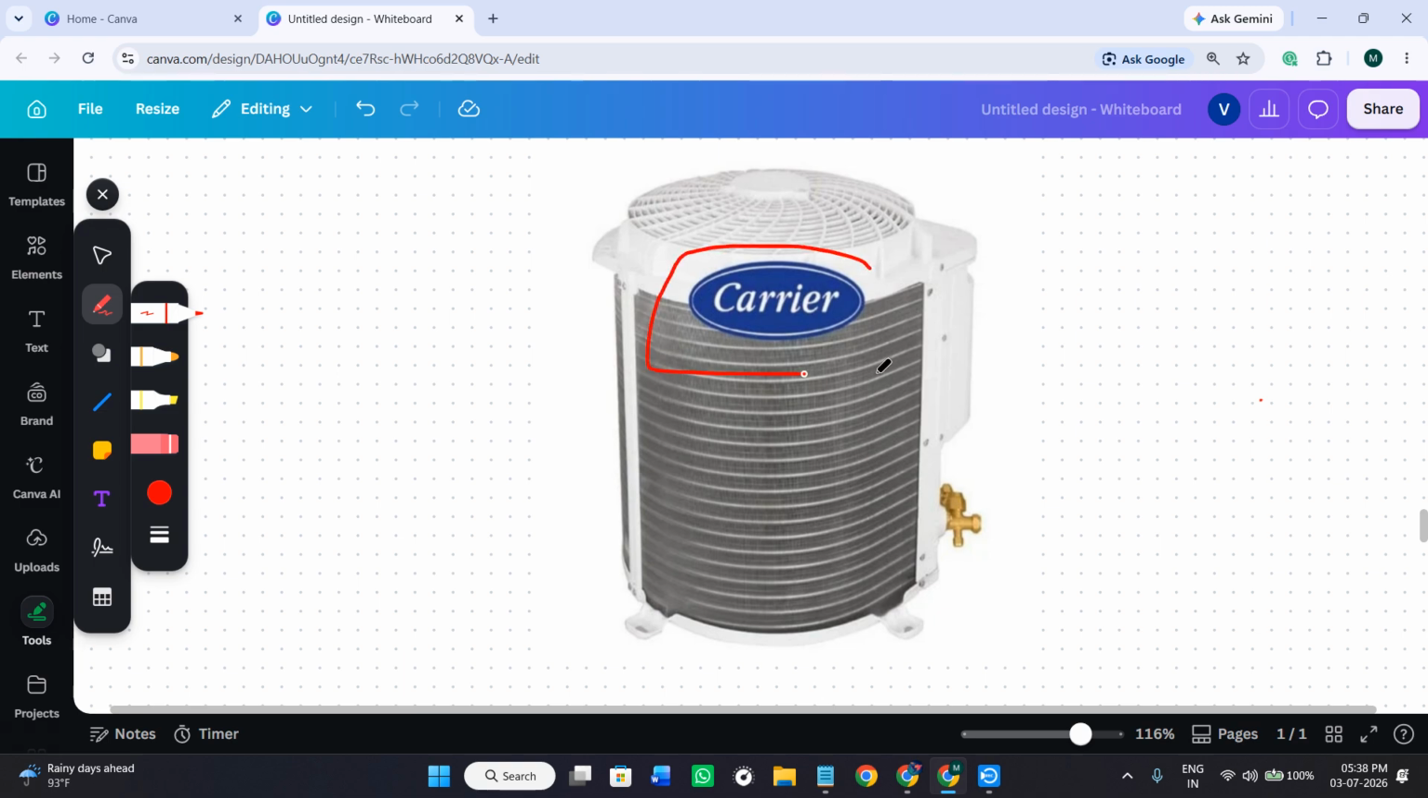So in today's video, I'm going to show you how you can troubleshoot the Carrier outdoor unit communication fault and what usually causes this particular problem. First of all, a communication fault means the indoor and the outdoor units can't exchange data. When this happens, the indoor unit may keep running for a short time. It can display errors or it can stop cooling altogether.